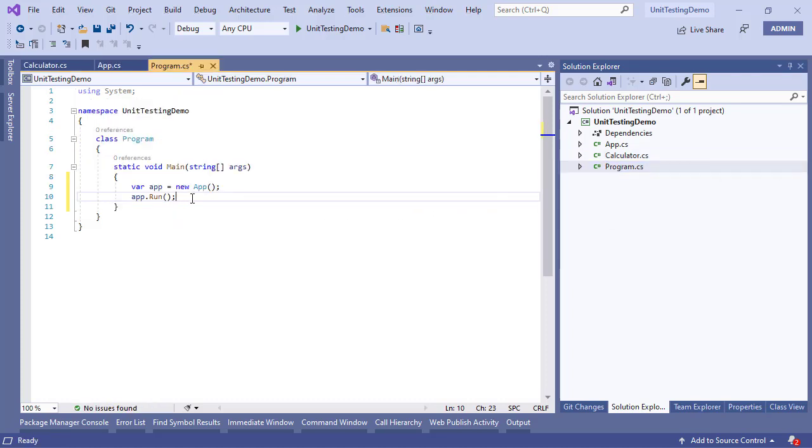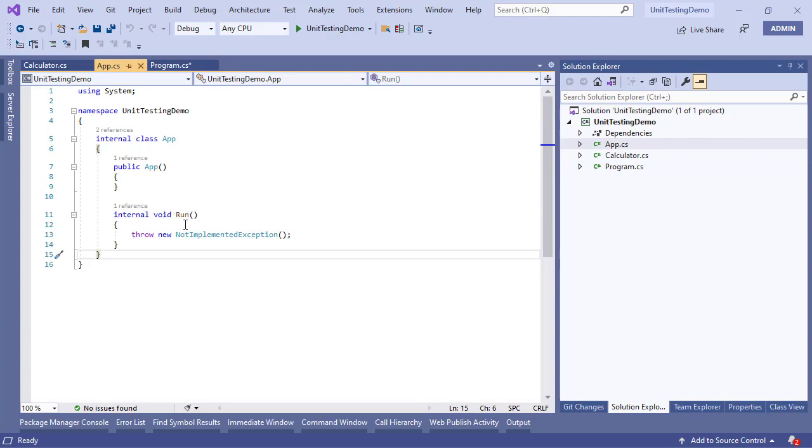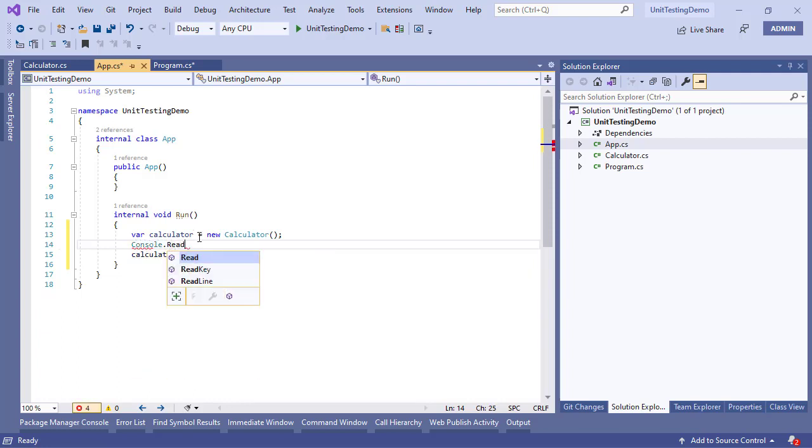Now, to use the calculator class in the run function, we can create the calculator object, and then call calculator.add and pass it two numbers. So rather than passing these two numbers here like this, let's go ahead and read those numbers from the console. Now, the function that we're going to use is ReadLine, and ReadLine is going to return you a string, a nullable string.